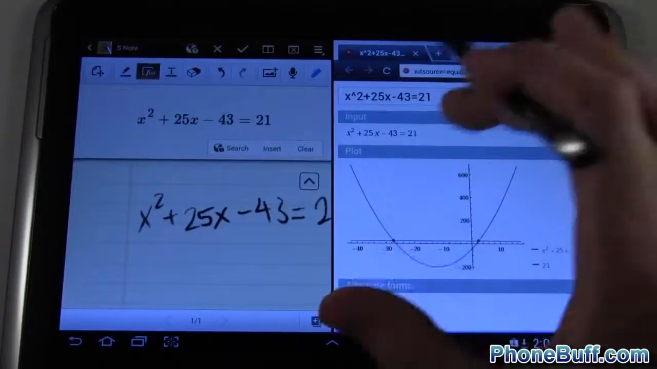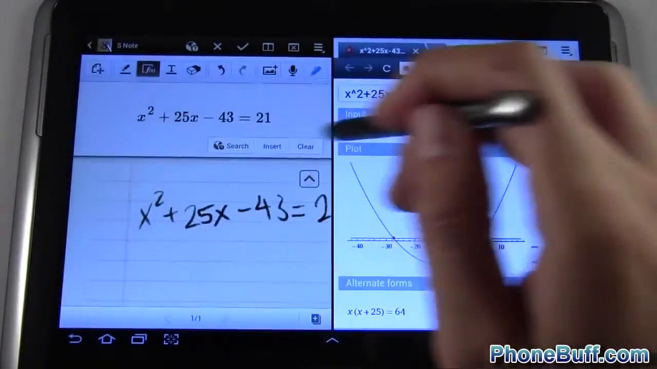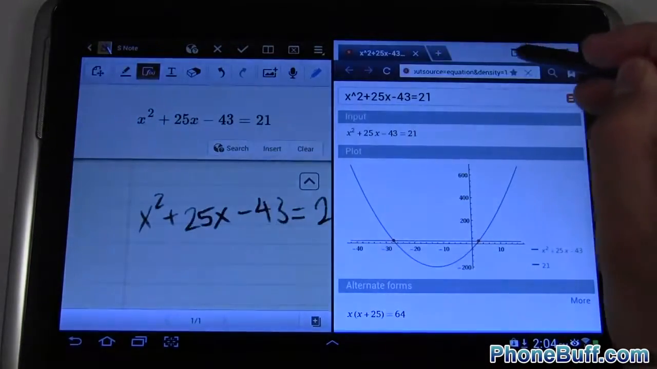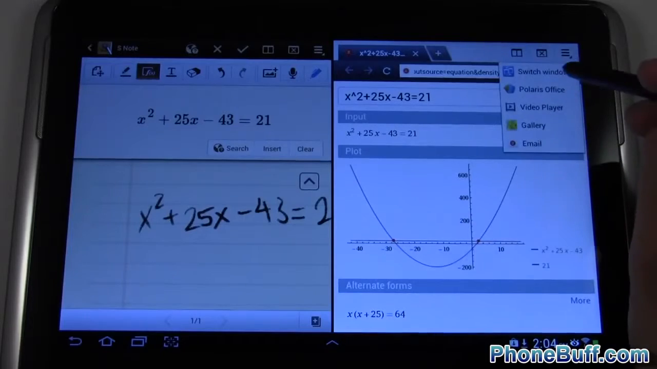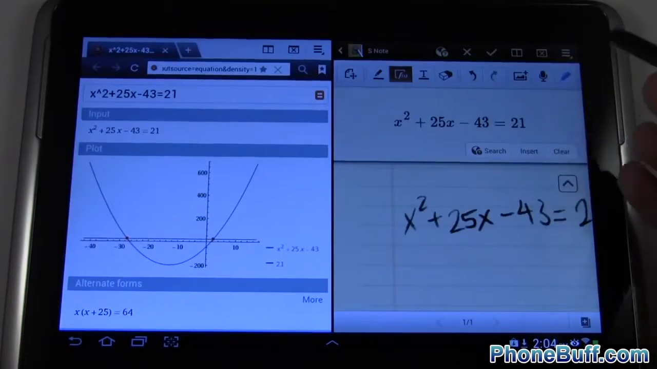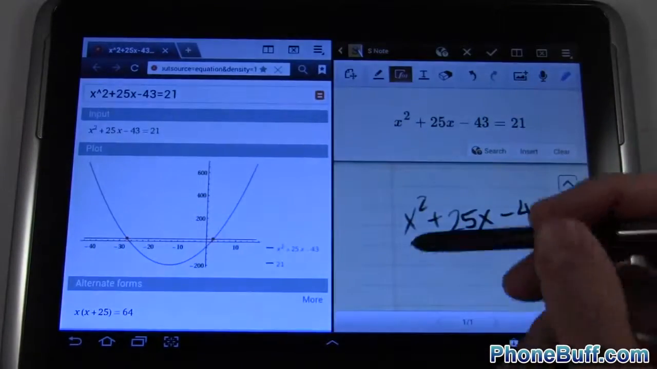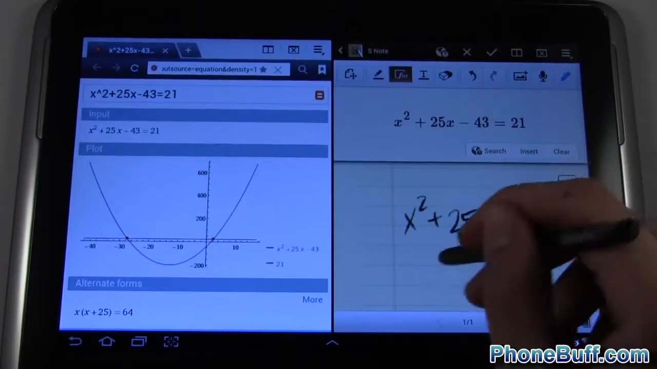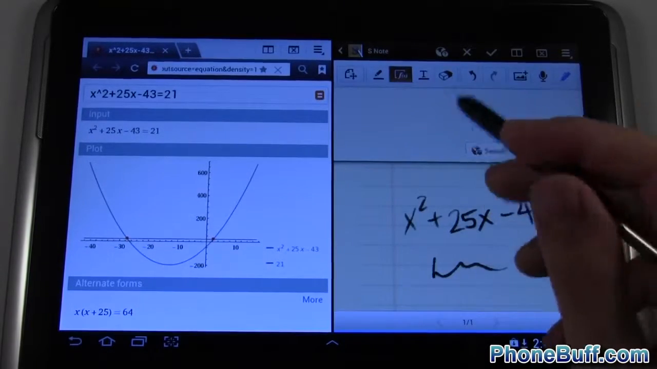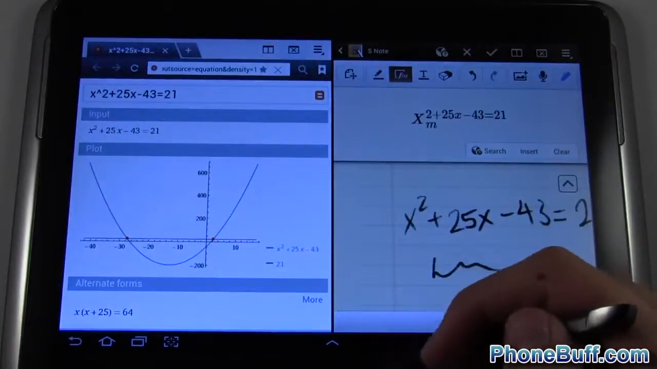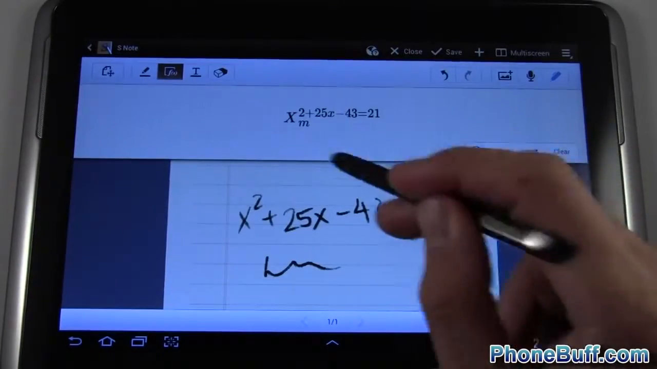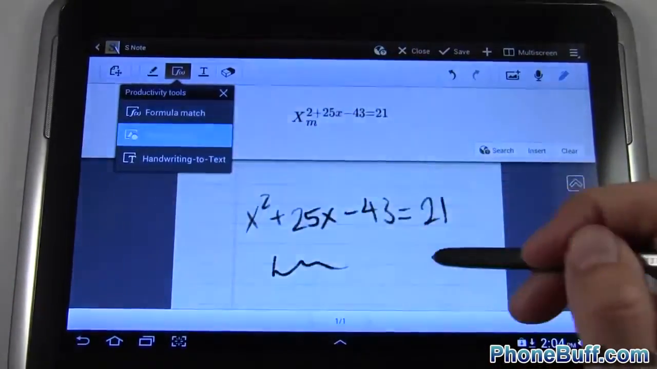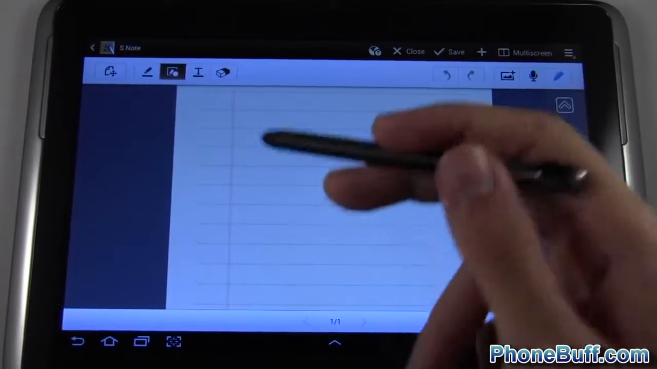Now, for example, let's say I wanted this, because I'm right-handed, I want this on the right side and this on the left side. I could actually tap this button right over here and hit switch windows. So it flip-flops them, puts the work on the left, and I could continue doing my work here on the right. So that gives you a quick idea as far as how that works. I'm going to go ahead and X out of that, and we'll go ahead and show you the next one, which is shape match.